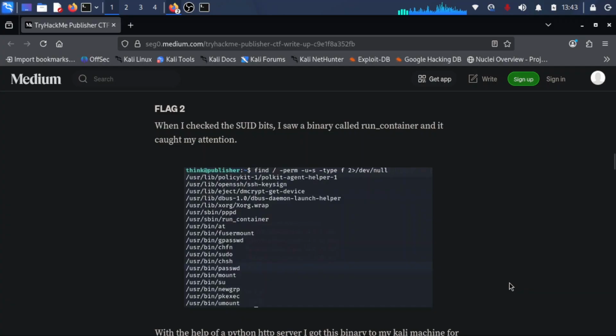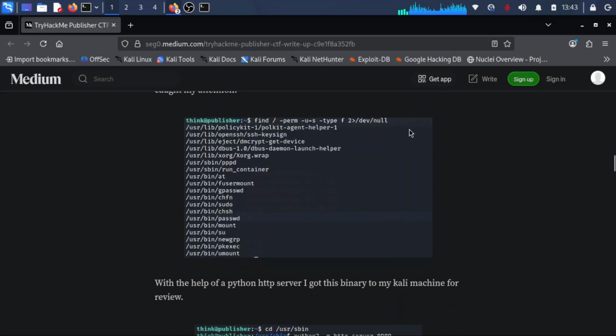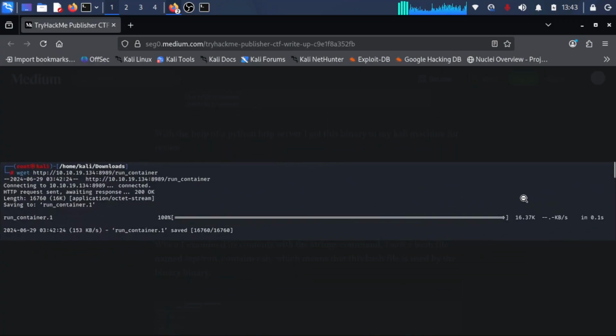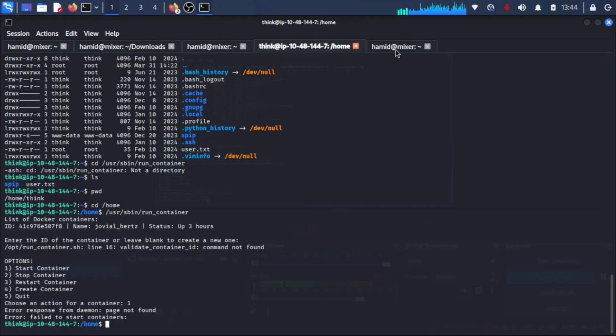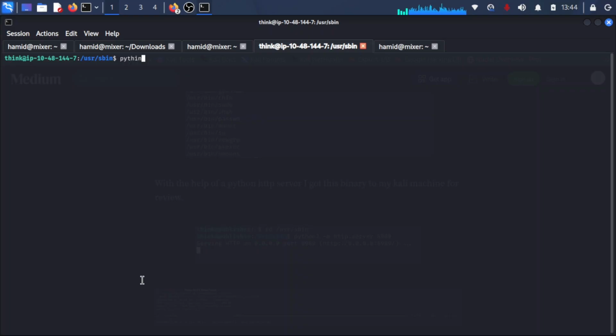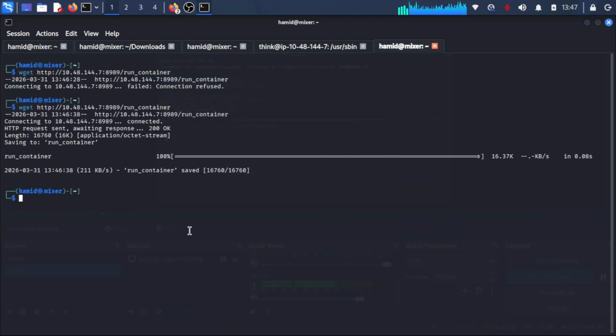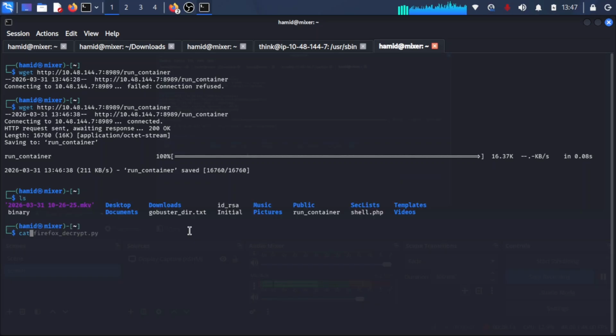Now, what I understand is the writer checked the SUID bits and saw a run container, which caught his attention, and then I think he transferred it to the Linux machine with a Python HTTP server. So I will be doing that now. I just need to transfer this using the server, and I also need to put a wget over here, which will receive the run container. So now we have access to the file.